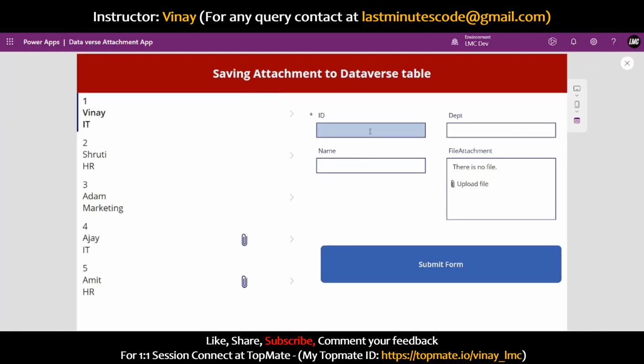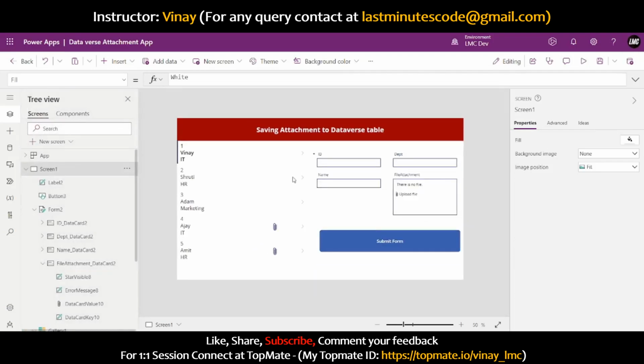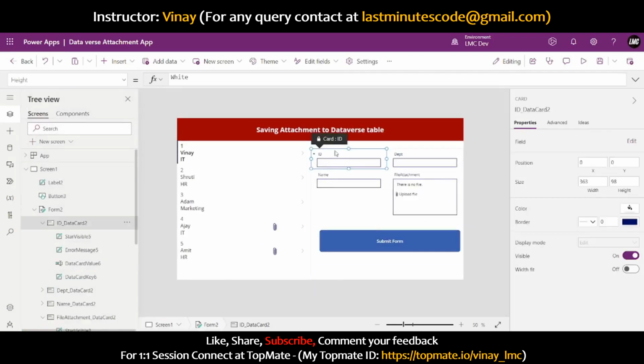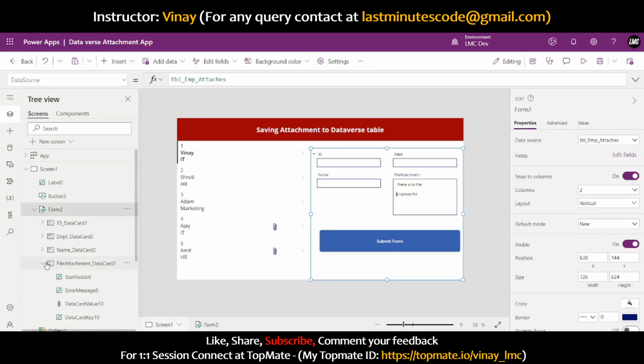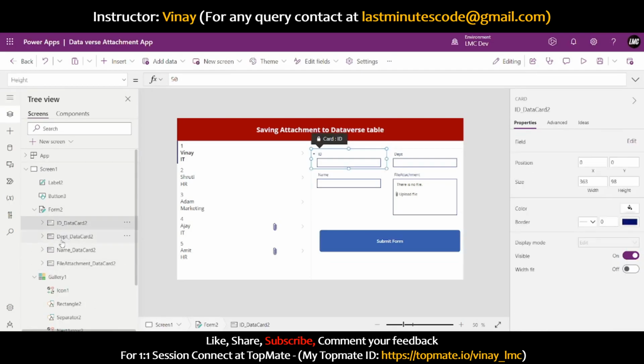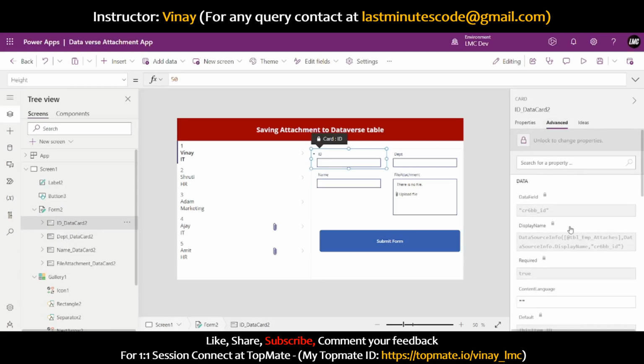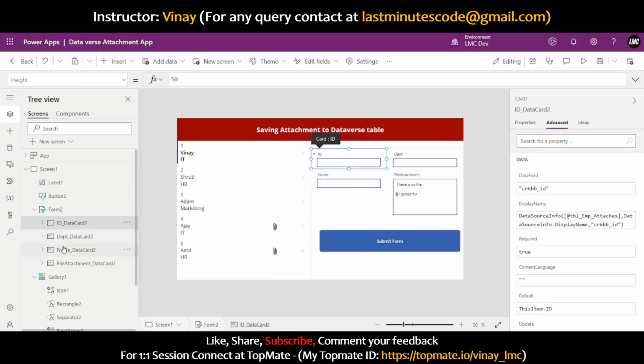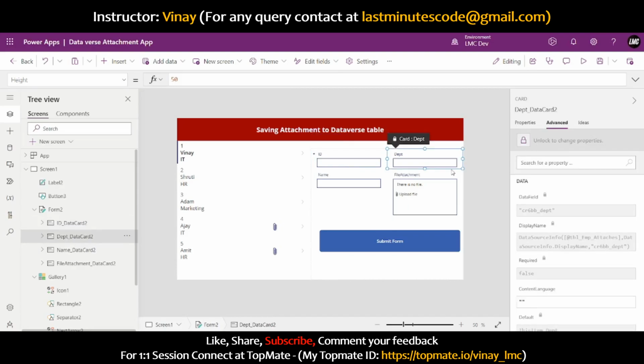Now what I would suggest is that this ID should be dynamic. How to make this dynamic? Firstly, see, when I click on this form, I have these cards, right? So I'll click on this card, go to advanced and unlock. See, currently all the properties are locked, I cannot edit them. You see this lock sign? So click on unlock. For every property, just unlock this.